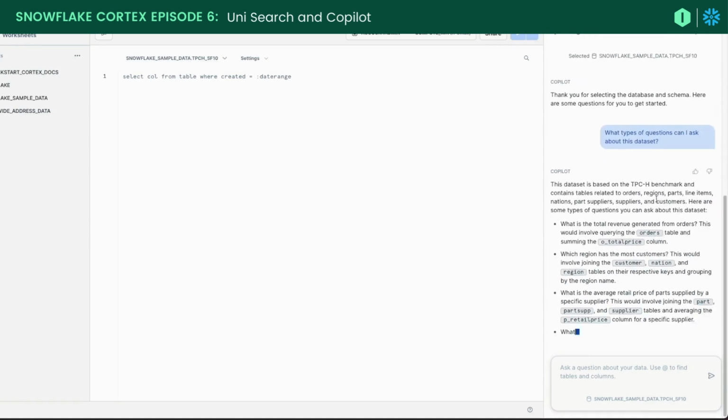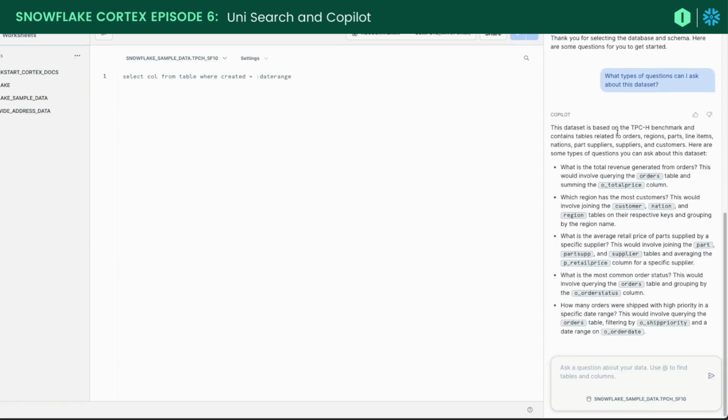Okay, so it's telling me it's performance benchmark data. It's got tables related to orders, regions, parts, line items, etc. It also gives me a sample business question it's generated: what is the total revenue generated from orders. And it's telling me, if you want to know about the total revenue generated from orders, I need to query the orders table and look at the sum of the O_TOTALPRICE column. It also gives me other questions. Which region has the most customers? Again, it tells me that I would need to join tables together.